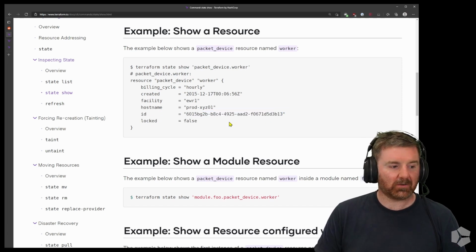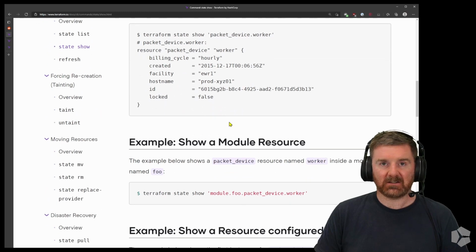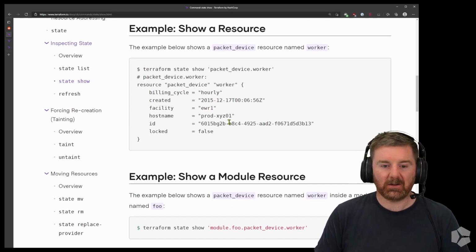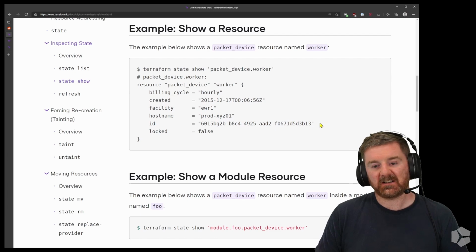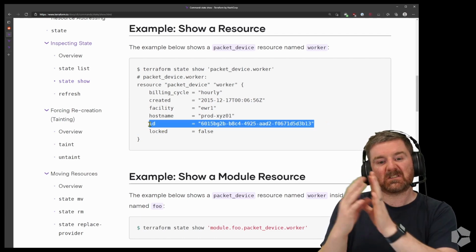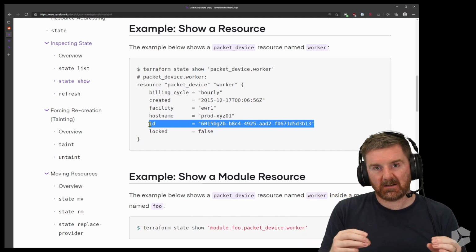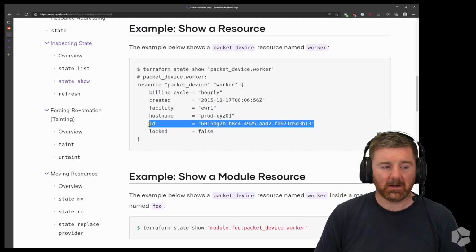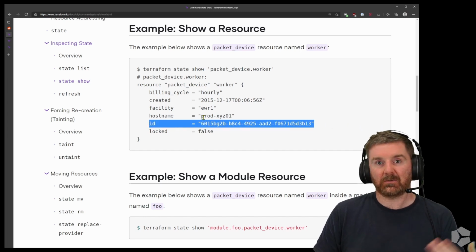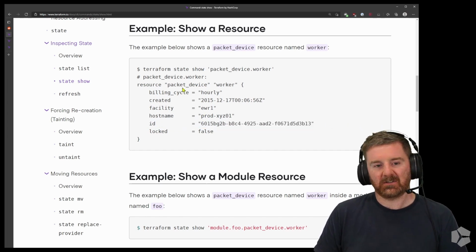So remember, when you're creating stuff in AWS or in GCP or in Packet, you might not necessarily know certain attributes like the ID. Terraform has to go and speak to the API, and then it gets given back this ID. This is called a computed attribute. And so in this case, if you needed this ID, you would do your Terraform apply, and then you'd do your Terraform state show.